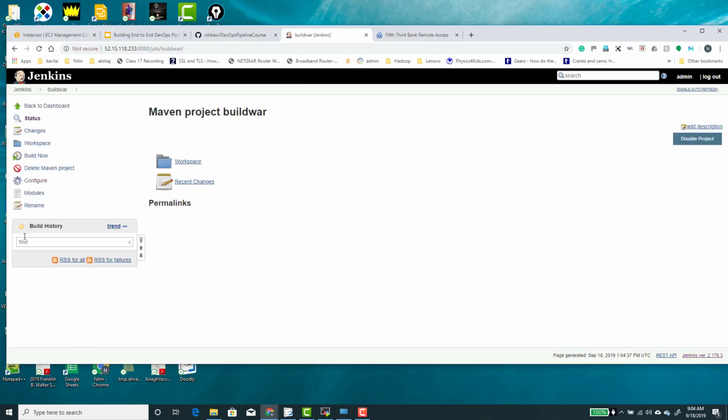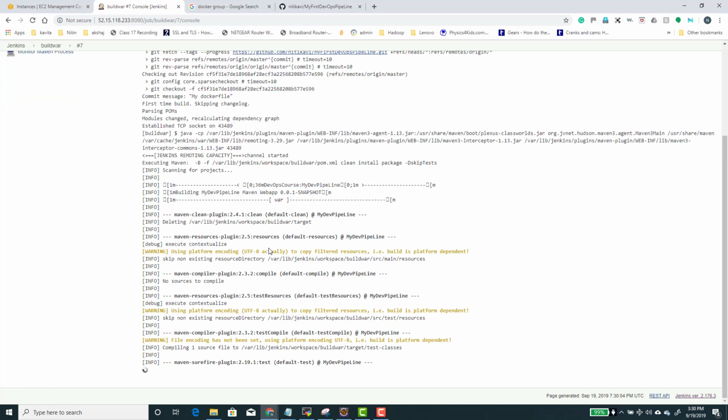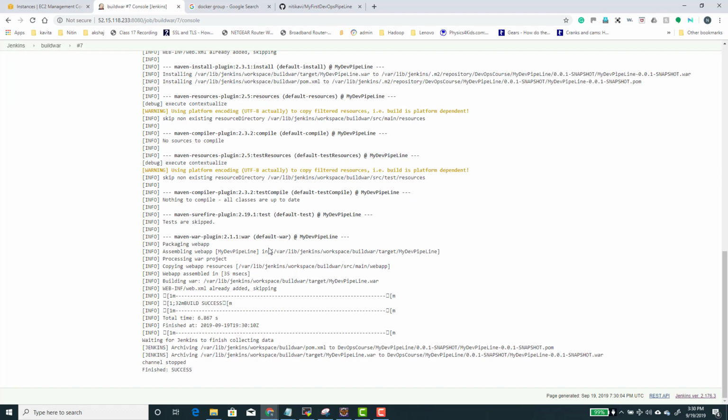And now I'm going to run my job. Click build now. It should start my job momentarily. And if I click on the console output, it is now building my war file. So as you can see here, the job has finished successfully. It has built my war file. It is present in /var/lib/jenkins/workspace/build war/target, the my dev pipeline.war file. So everything seems to have worked appropriately.